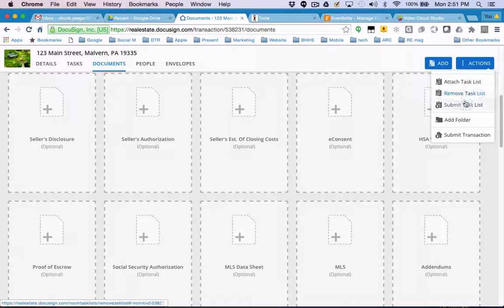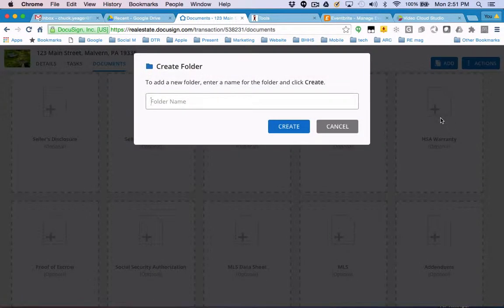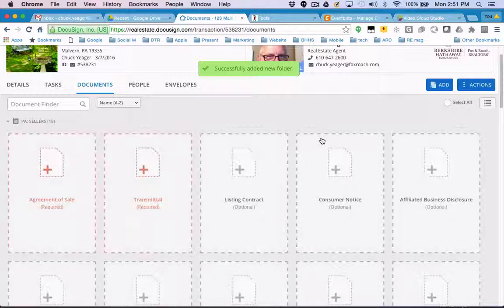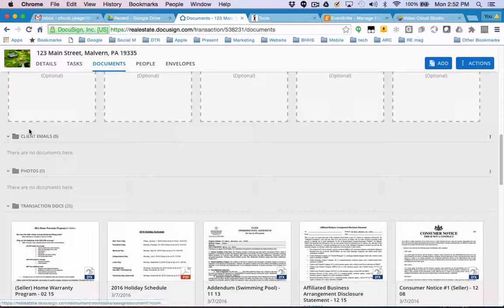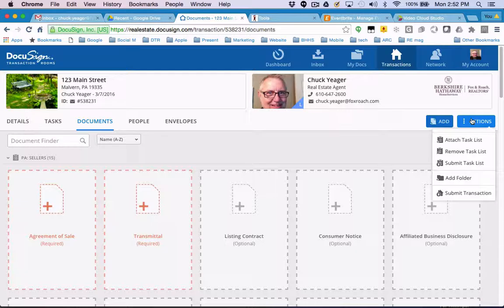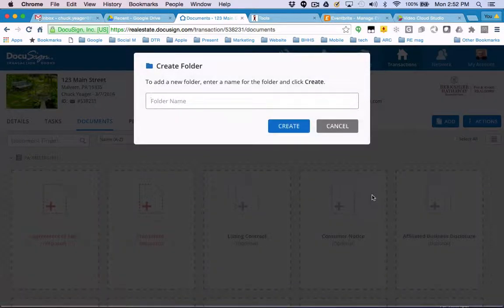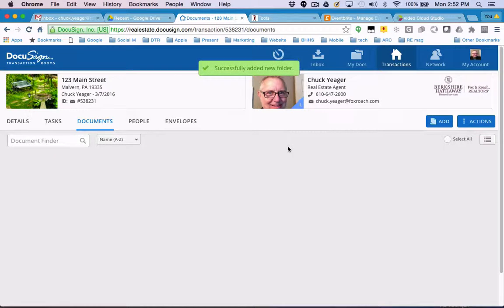I can go to Actions again and add another folder for my photos. When I do that, I'll click Create. When I scroll down, you'll see now I have client emails and photos, and it will show me the current number of items in there. Okay, I could also add a folder for my listing materials to keep them in there, my CMA, things like that, and create.